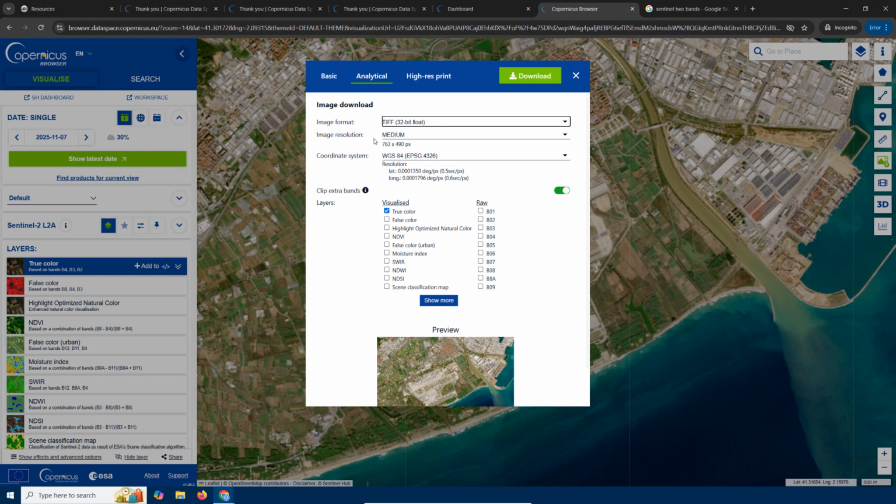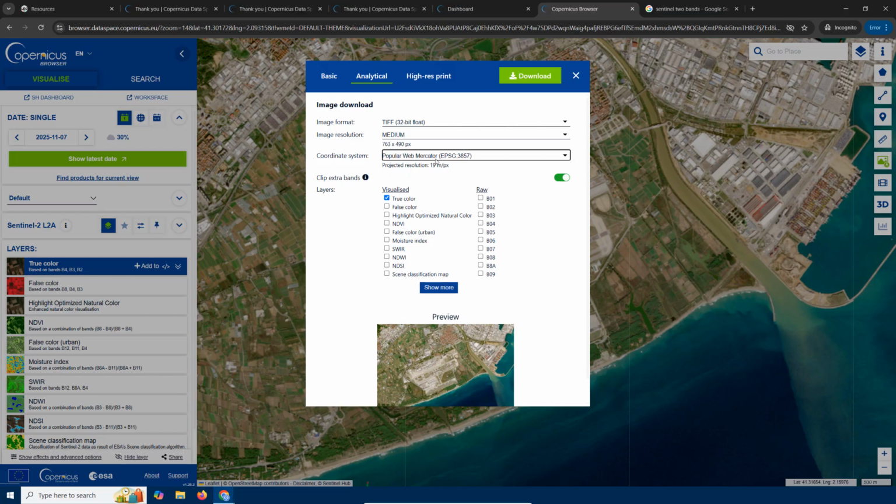Before we set the image resolution, we need to pick our coordinate system. I'm going with UTM because I really want a system where I can measure in meters, so I'll select Mercator, which is a projected system, as opposed to a geographic one.